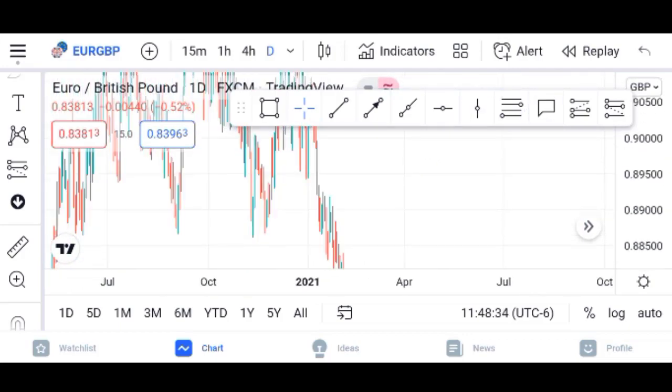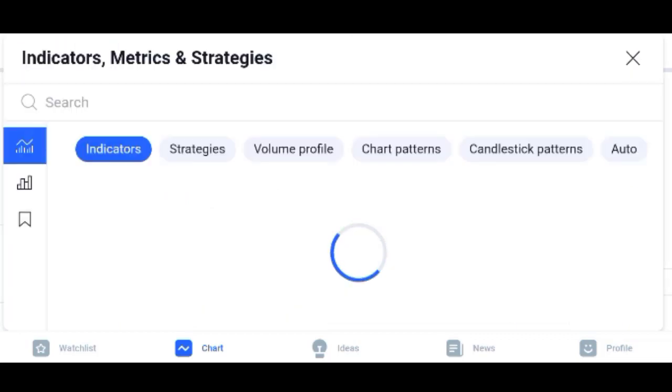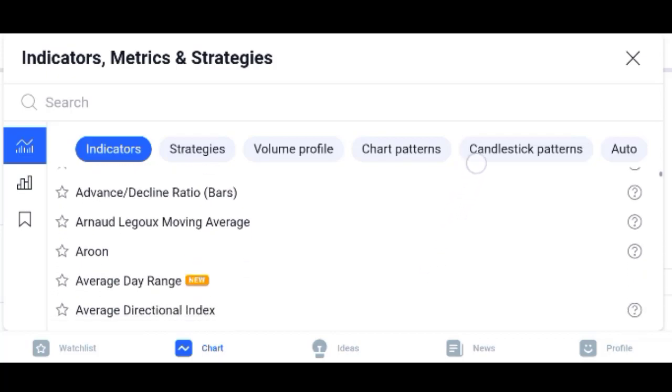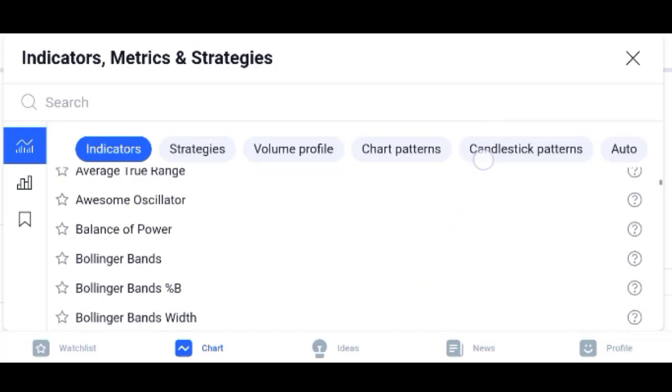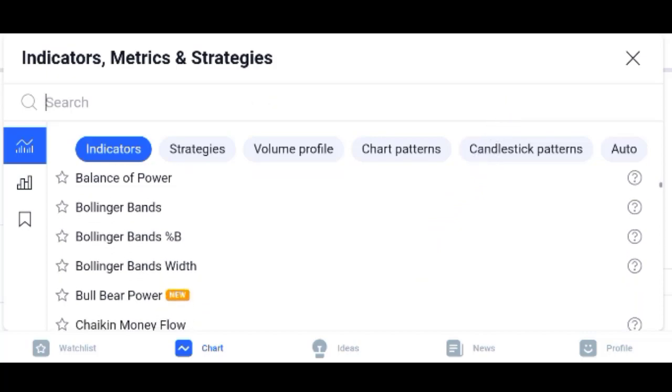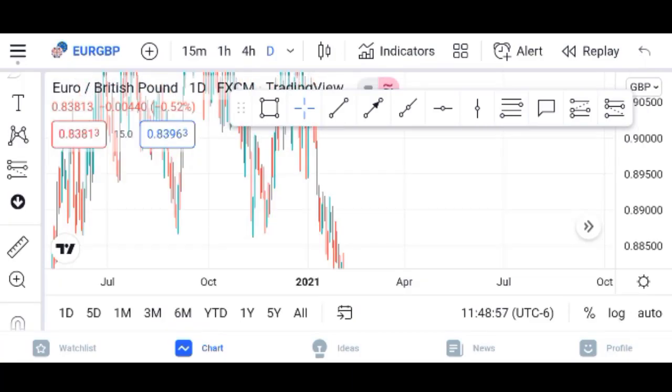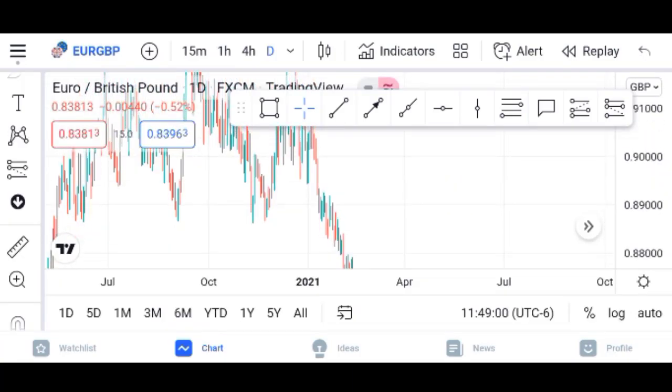So you can also add your indicator. If you're an indicator trader, I do not use indicators. For you to add your indicator, just click on indicator here. Then there are a whole lot of indicators here that you can add depending on the ones you use. You can see arrow, moving averages, Bollinger Bands. You can easily search for the ones that you want and add it. As simple as that. So what else can we talk about?